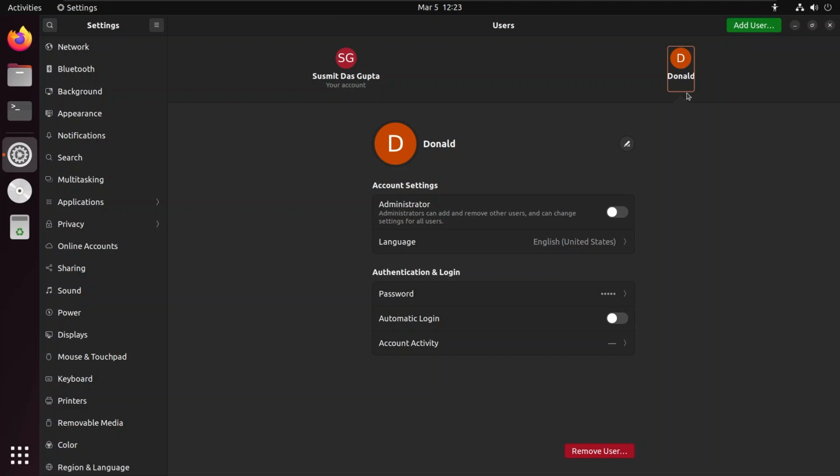You can see a user named Donut has been created from the graphical user interface. So that's all for today.